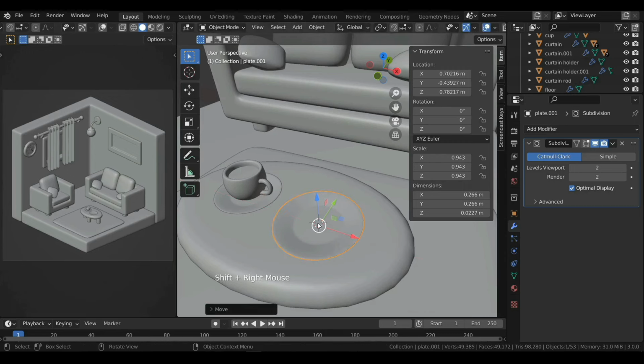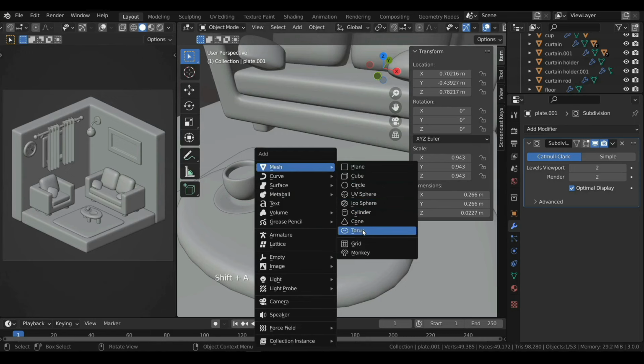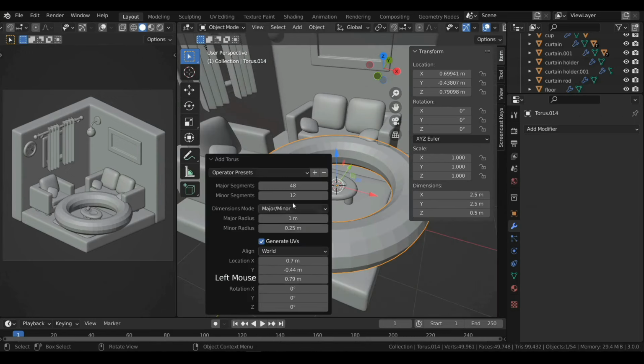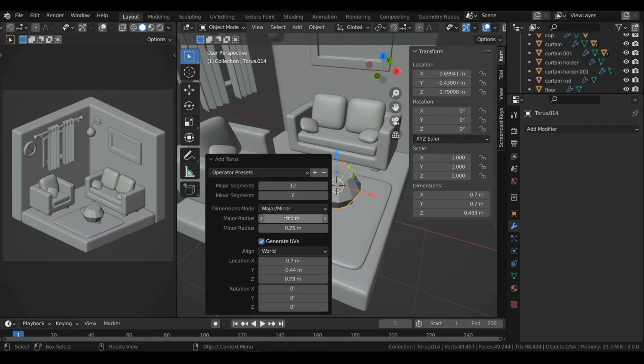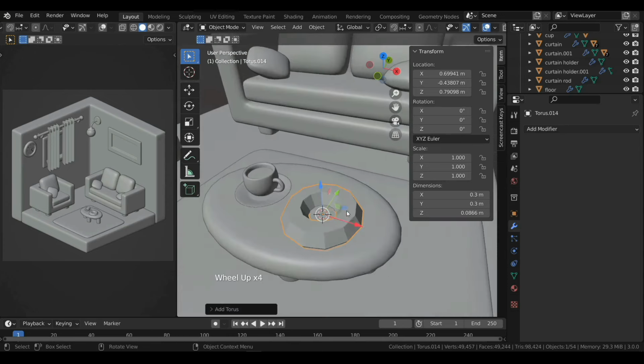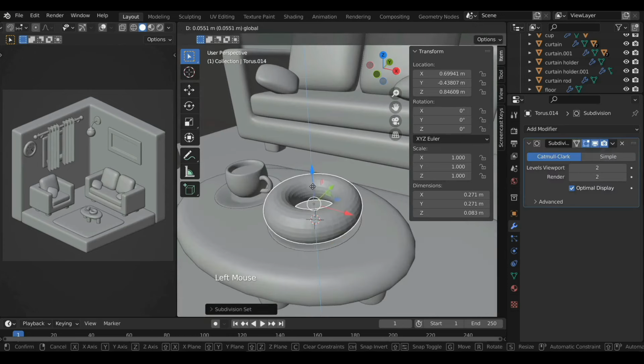Then with the cursor on top of the second plate, add a torus. Set the major segment to 12, minor segment to 6, major and minor radius to 0.1 and 0.05 respectively. Add subsurf modifier with Ctrl+2.